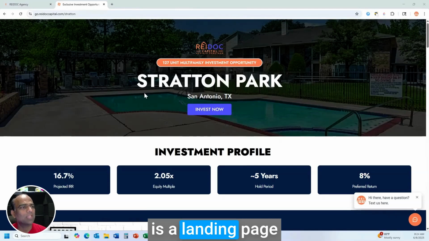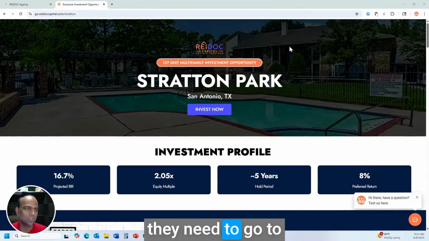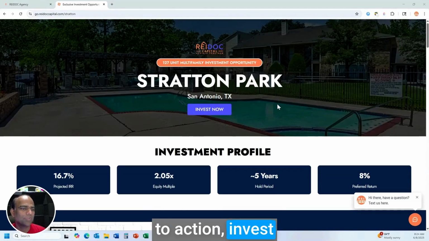For example, this is a landing page for a last deal. It's called Stratton Park. You can see there are no links on top, right? When people come to this page, they will not be distracted. The only thing they are going to do is Stratton Park. There are no external links they need to go to. And then there are multiple calls to action, invest now, etc.